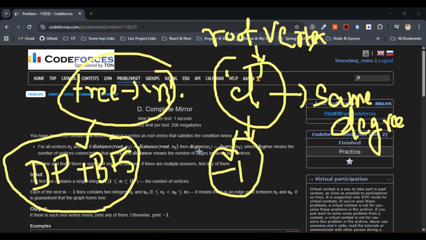The question is very simple. We can try to solve it in the easy way, but the constraints are very tight here. So we have to go with a particular algorithm, or we can just go with DP plus BFS. So let's see.